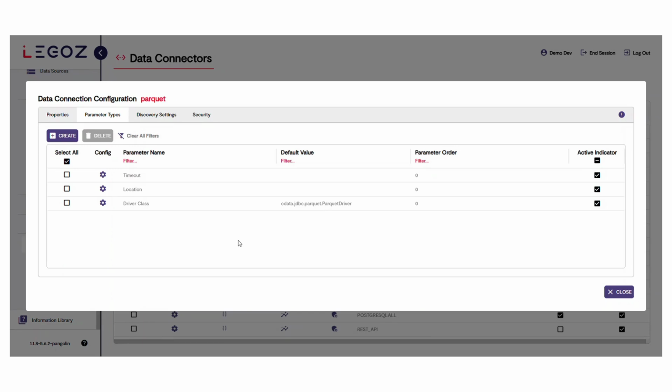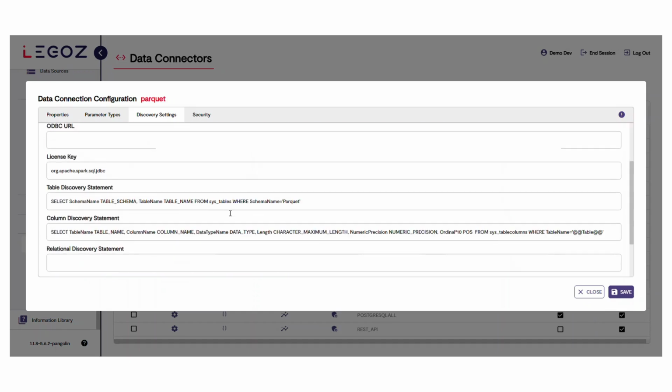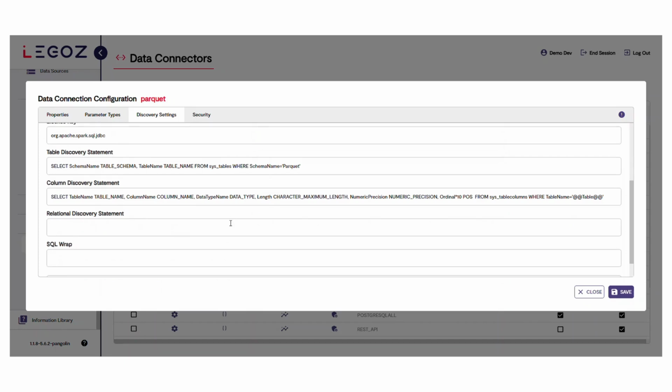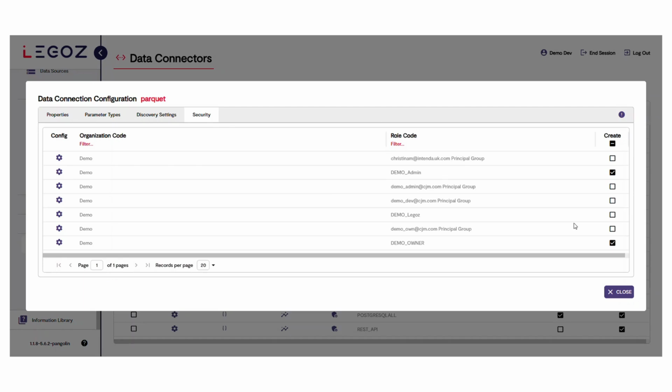In the Discovery Settings tab, the relevant connection strings are entered, together with any required licensing information for seamless integration. The connection configuration can be fine-tuned to restrict discovery to specific schemas, tables, or views, ensuring optimal performance and security. The Security tab is used to manage access to data connectors, controlling permissions for specific organizations and roles.